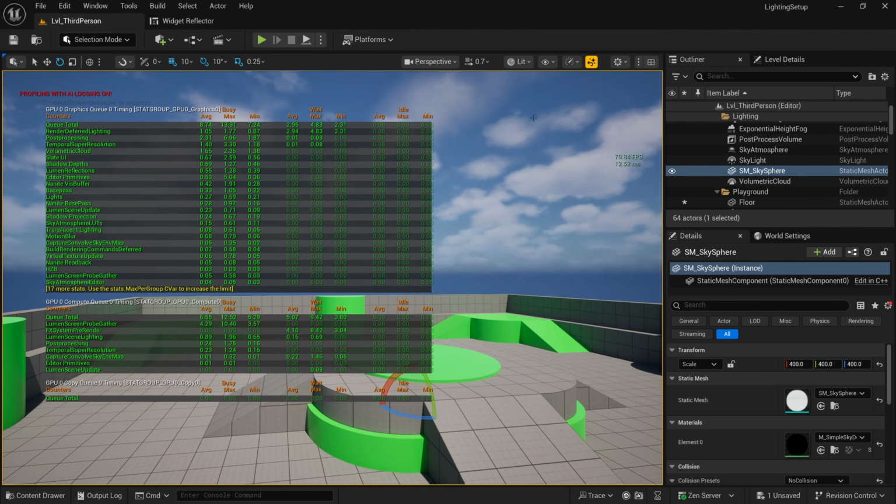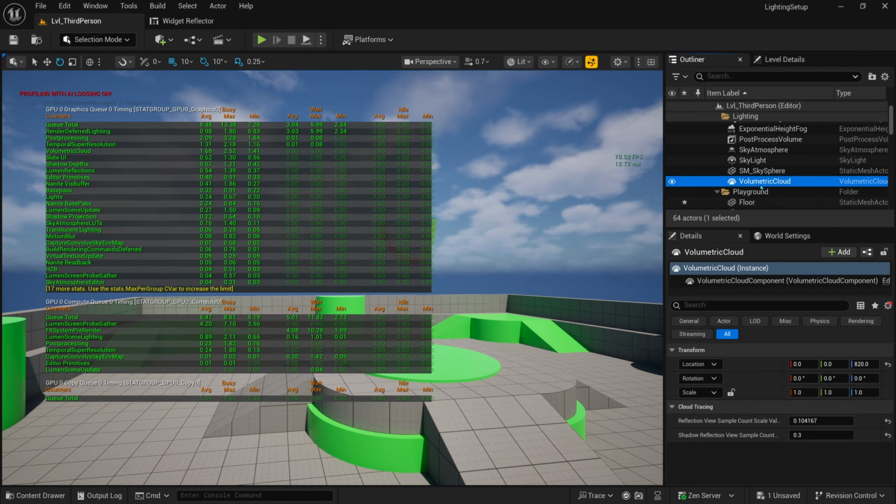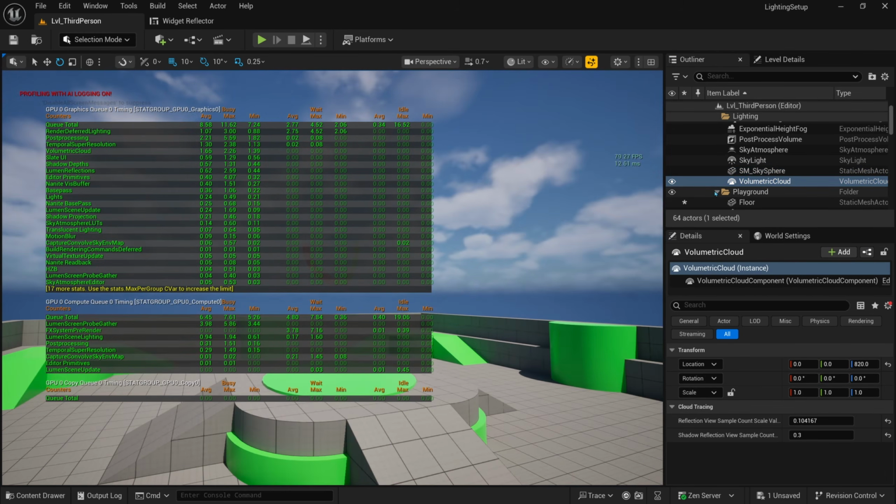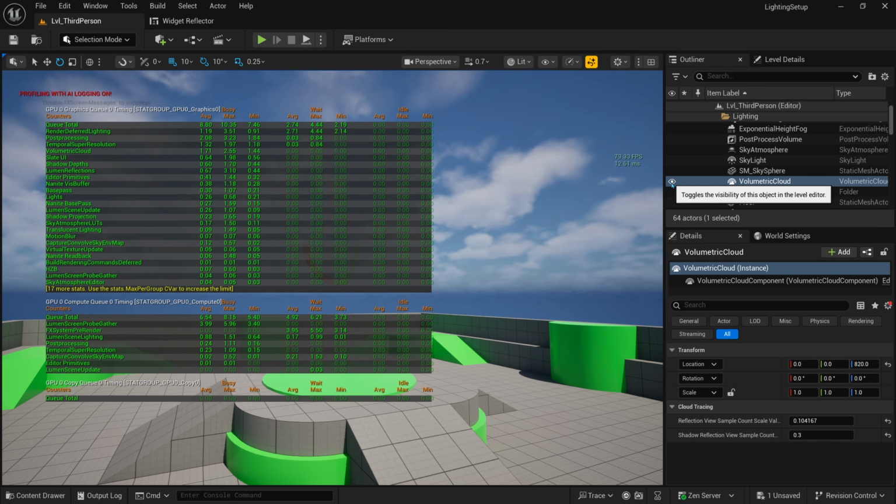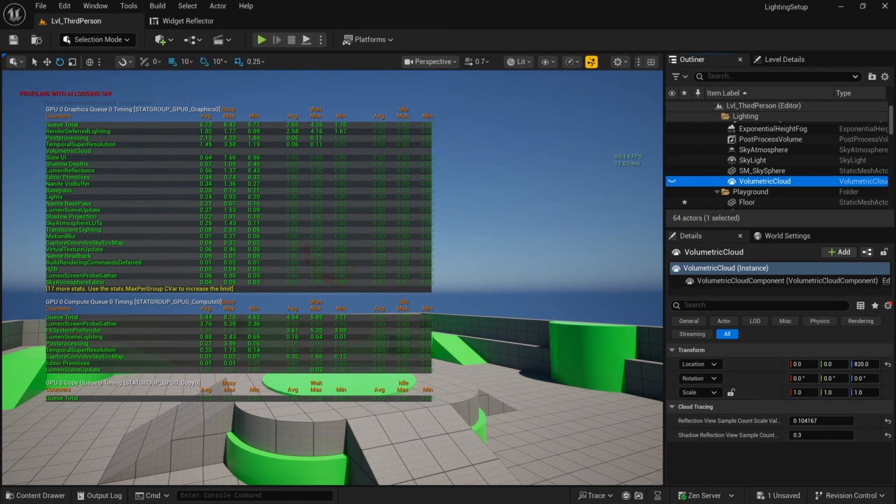So one thing that we can test is just to disable our volumetric clouds, and we'll see the direct impact in real time. So as of right now, we're costing about 1.5 milliseconds, even above that. So if I just disable the volumetric cloud, you can see it disappears from our stat GPU. And now we're at about 10 milliseconds and hovering around 90 FPS. So just that in itself is a pretty big boost.